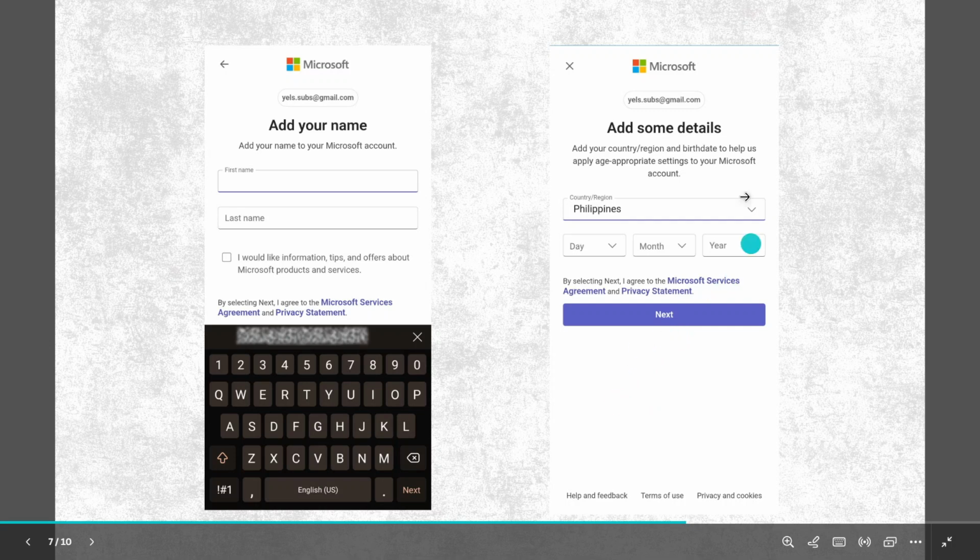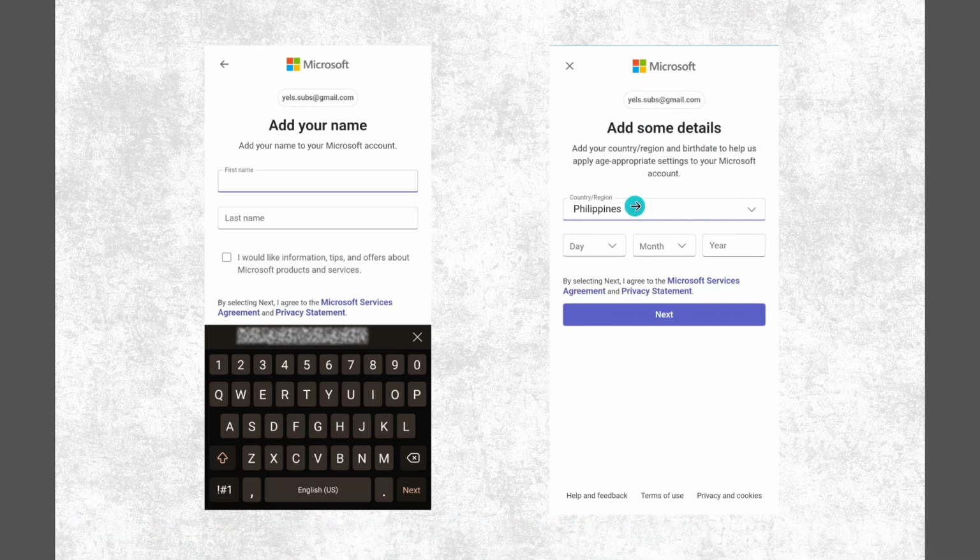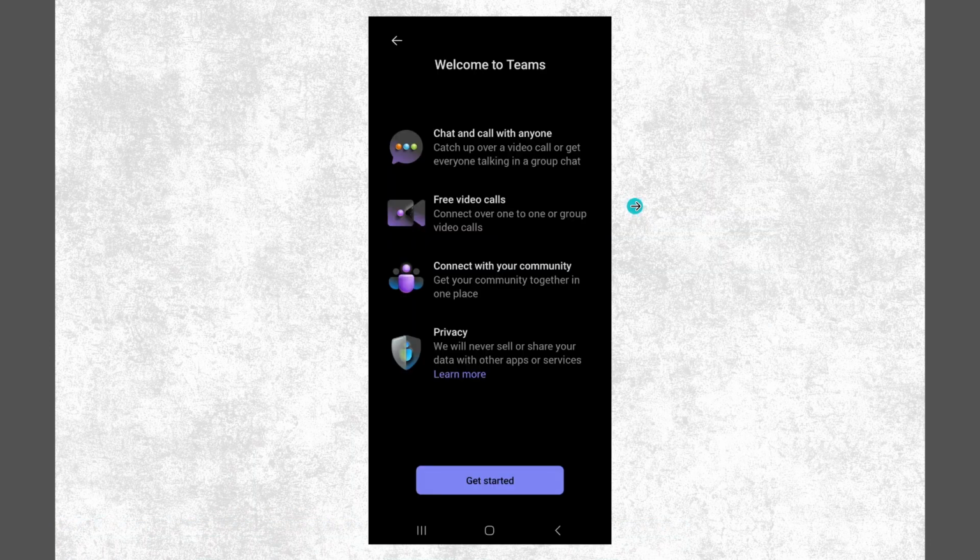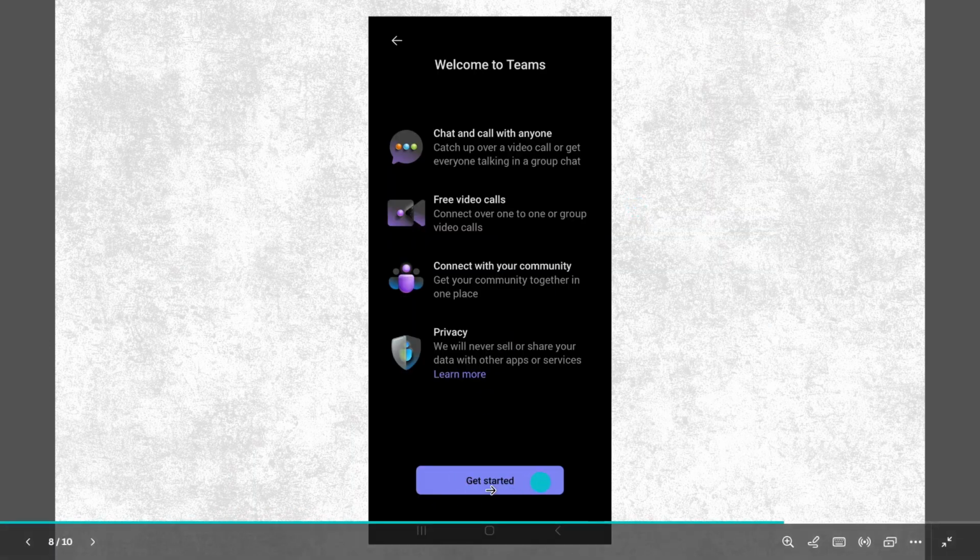Now, you're ready to start using Microsoft Teams. Explore the app where you can chat, hold video meetings, share documents, and collaborate with your team, friends, or family from anywhere. Congratulations, you've successfully installed Microsoft Teams and set up your account on your Android device.